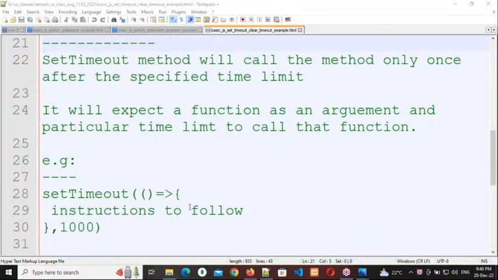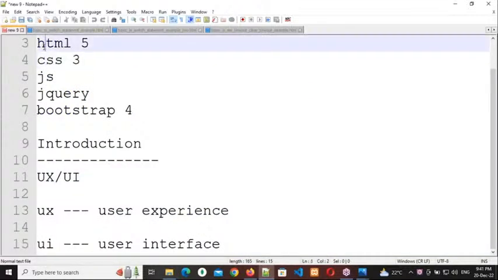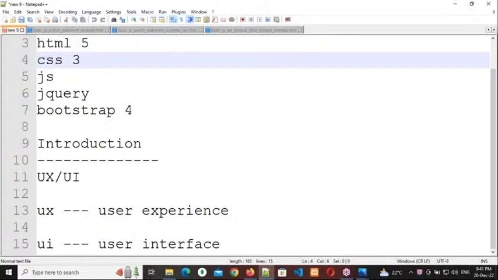This is how I will teach. This is what I will teach in this course. So tomorrow onwards, we'll start the technical elements. That means what is HTML, what is its introduction, what is CSS, what is its introduction. Then after, I will discuss all those technologies. Clear, everybody? Tomorrow onwards, we'll start.